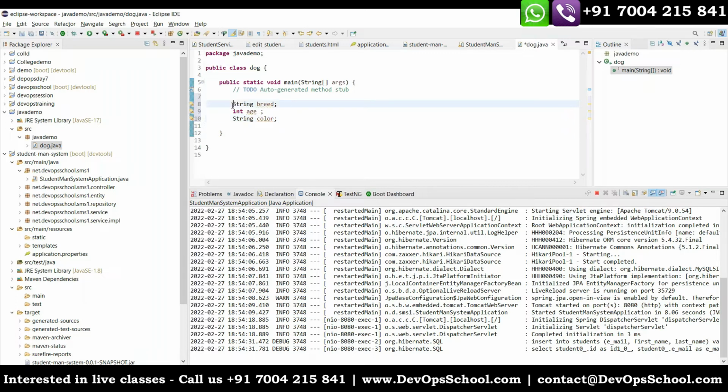Now here there are variables, right? String is a data type. In Java there are various data types: string, int, float. We will see those different data types during the course. In general, breed is of type string, age is numeric so it is an int data type, and color is a string like that. So these are the variables related to the dog.